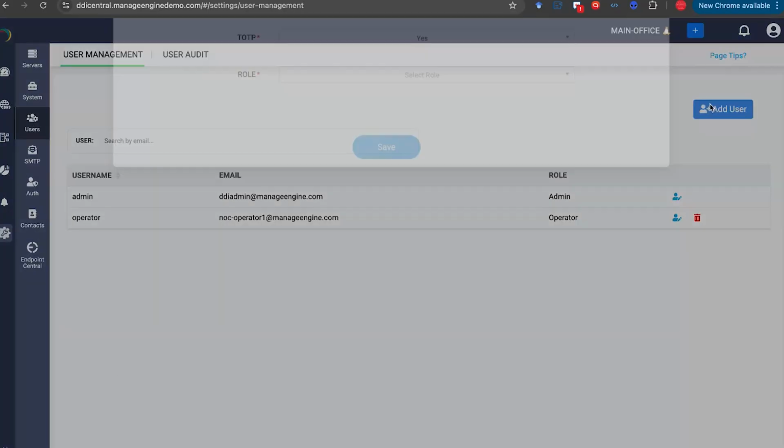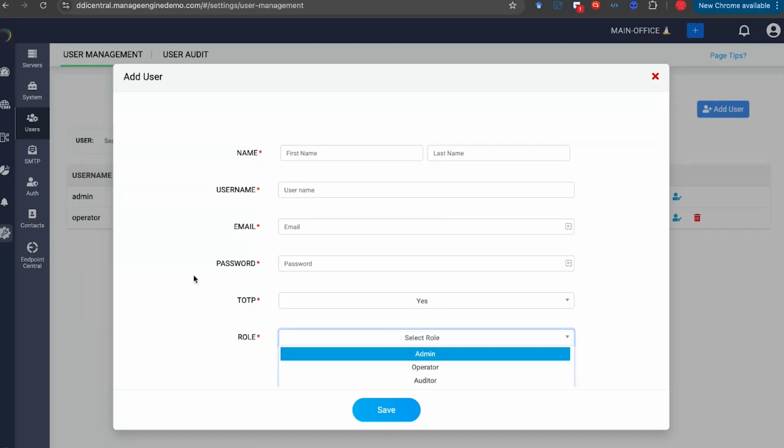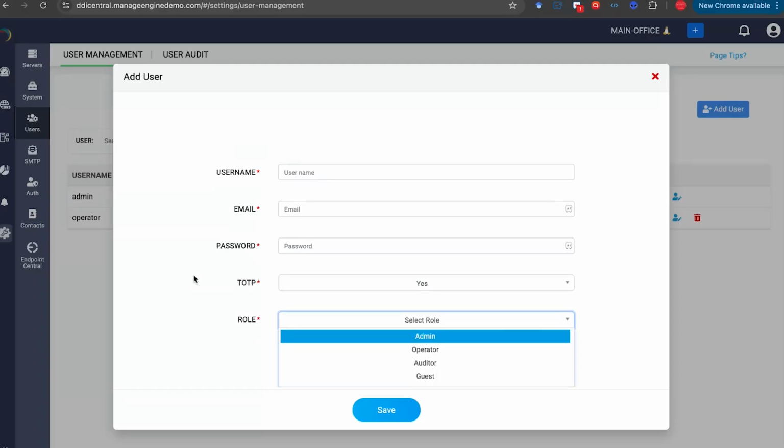So when you click on add user, you can enter all the essential information to identify a particular user, and you can also give them TOTP authentication, and the crucial part is assigning them a role. So we have 4 roles available in DDI Central, which is admin, operator, auditor, and guest.